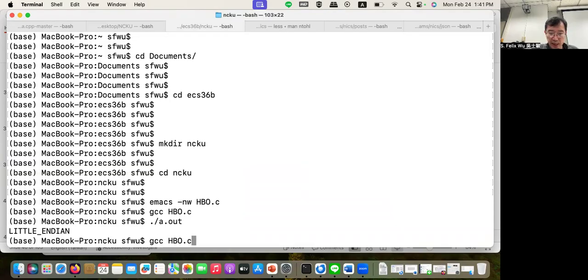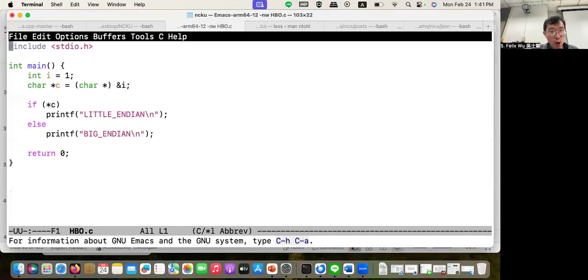This is called HBO, host byte order. Let's take a look at this small program. I can check whether the computer we're using, the host, follows big endian or little endian. I said the network always follows big endian, but some computers follow big endian and some follow little endian. So I have to write a program to check whether my computer is one way or the other.